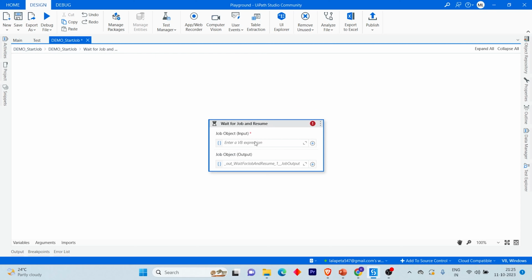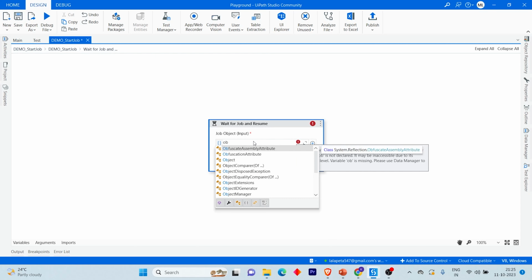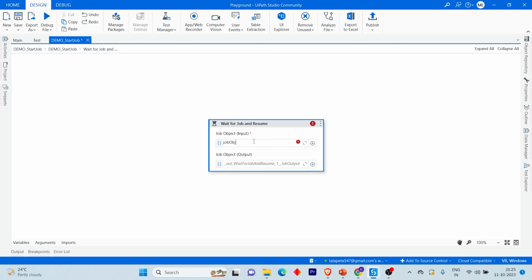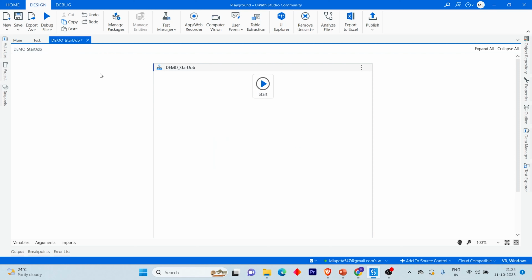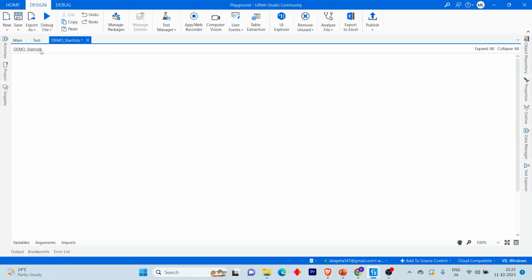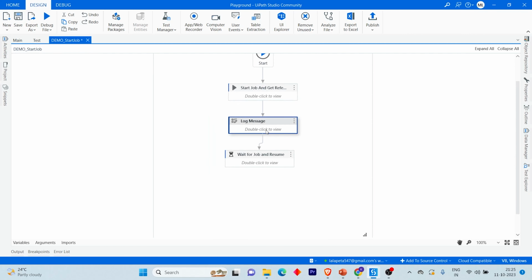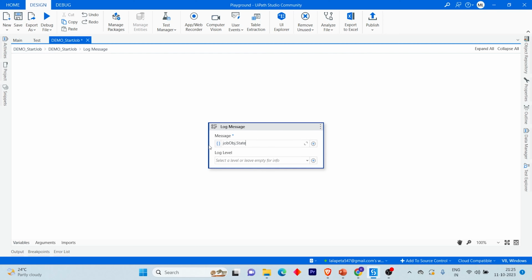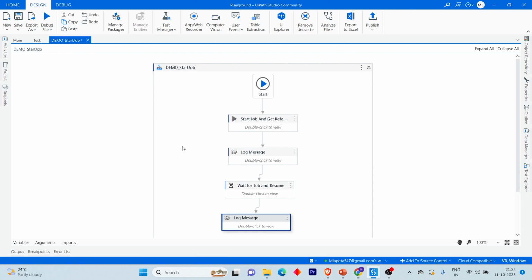So firstly, I'm passing the job object. So this will contain the information of the started job. So initially it was pending, right? Now let's see what happens after wait for job. So I'm just keeping the state.